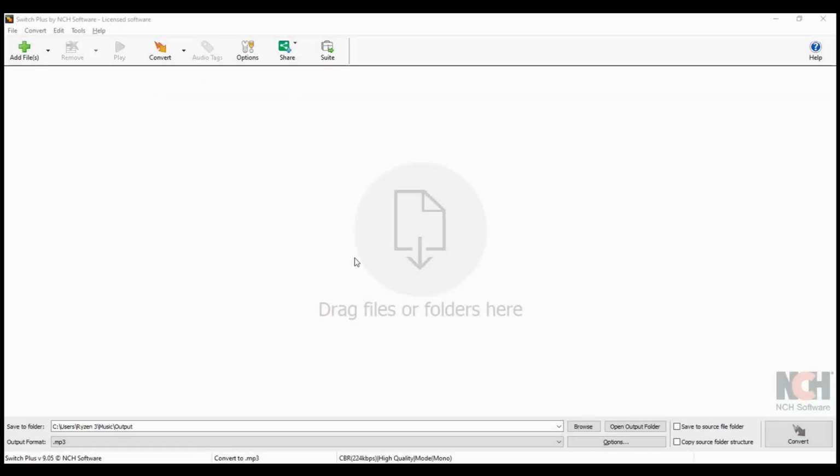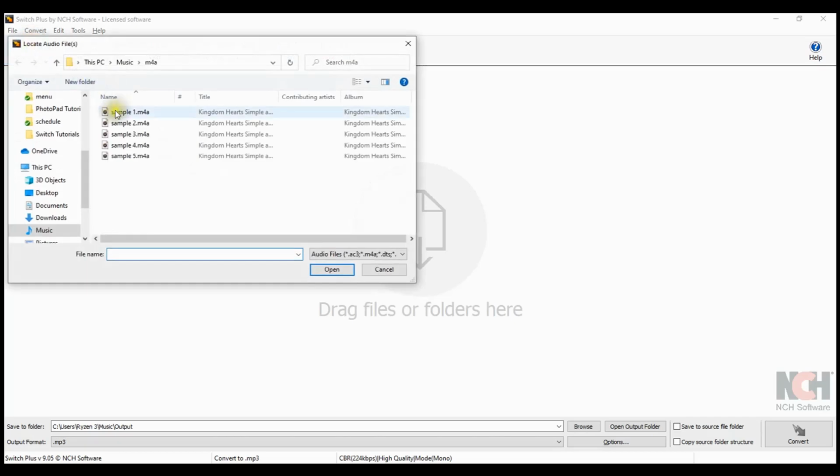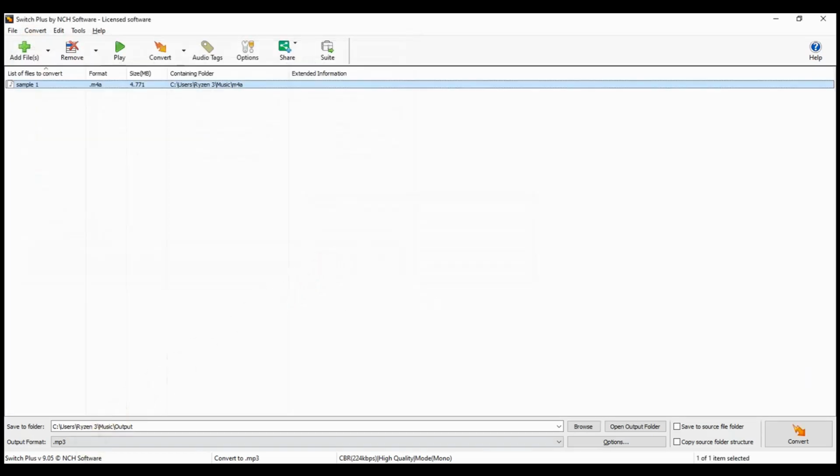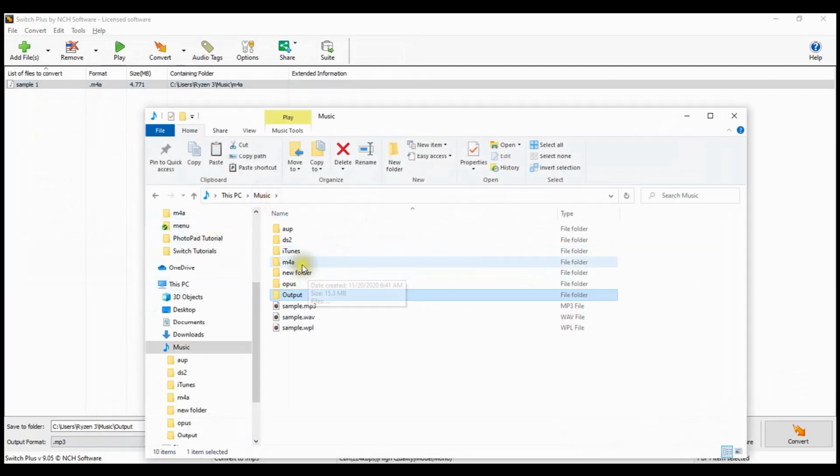Click on the Add File button. Select the M4A files you wish to convert and click Open. You can also drag and drop your M4A files directly into Switch.